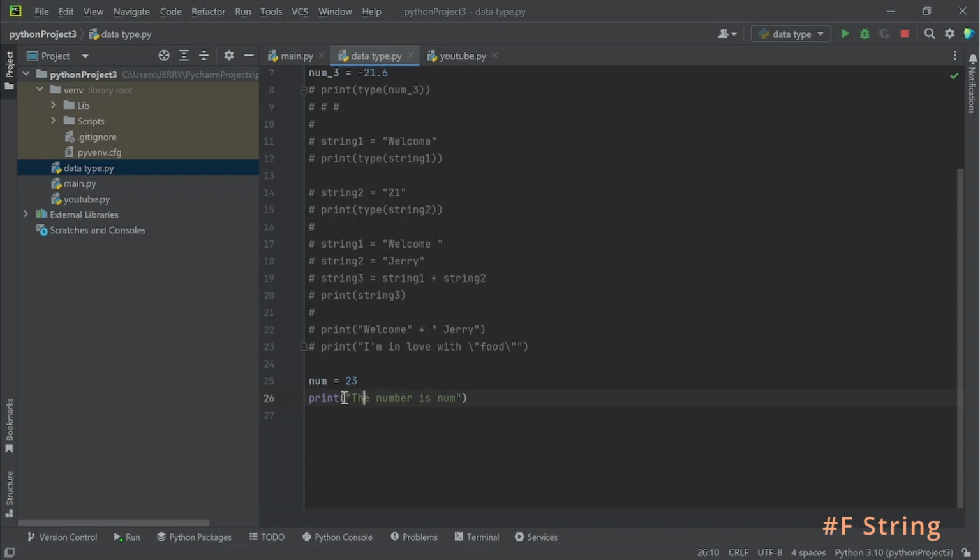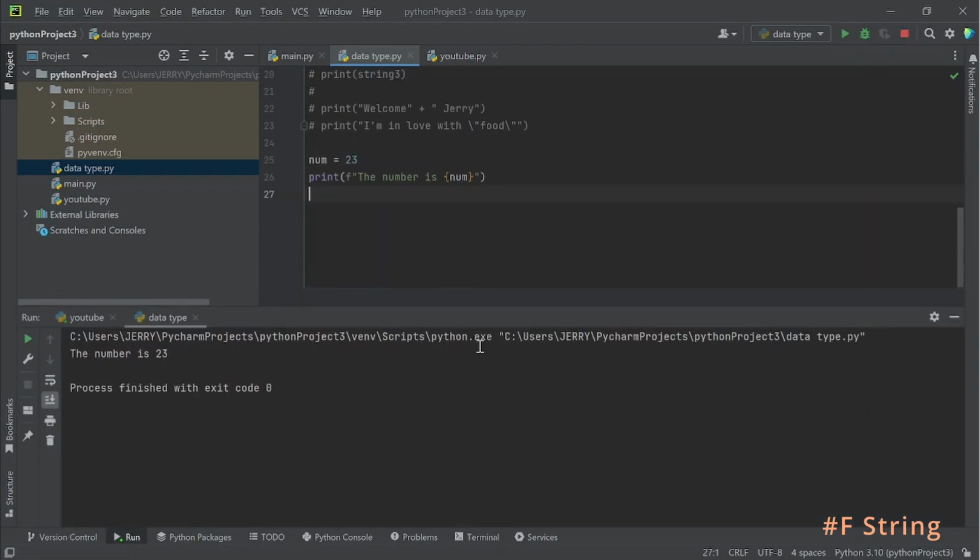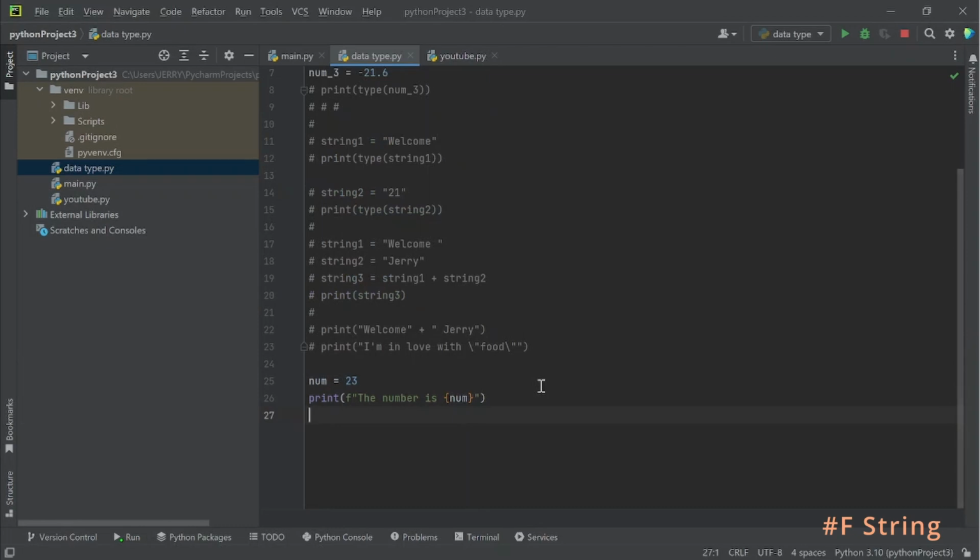That's where the f string comes in. You now come to the beginning of the double quote and put f like this, and you now come to your variable name and put it inside curly brackets like this. Now putting f at the beginning of your double quote and putting the name of your variable inside curly brackets, run the code and see what it will display. And the number is 23. That's basically all what f string is. It allows you to print to the console both strings and variables.